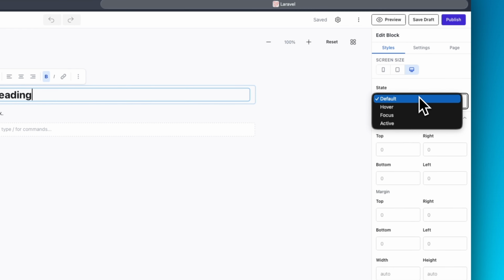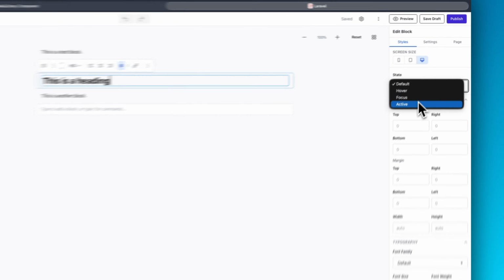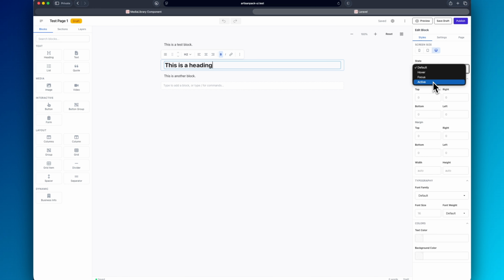We'll see. And then we also have different states. We can define the styling for that. So if you wanted to have a hover state or focus state or active state styling that's different from the default state, you can do that easily. That's something that's not really in the WordPress block editor, or at least when I left WordPress doing that stuff, it wasn't there. Maybe it is there, who knows.